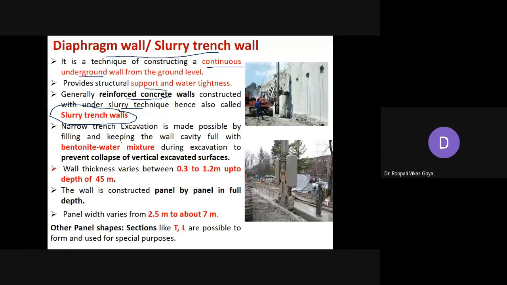So basically, a narrow trench excavation is generally made, and it is possible only by filling the cavity, whatever hole you have, with a bentonite and water mixture during the excavation. So when you excavate, inside the trench you have to add bentonite water slurry to prevent the collapse of the vertically excavated surface. Because we are going to too much depth, here you can see the wall thickness may vary from 0.3 to 1.2 meter, and depth up to 45 meter you can go.